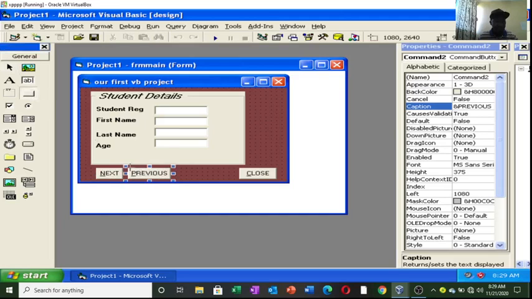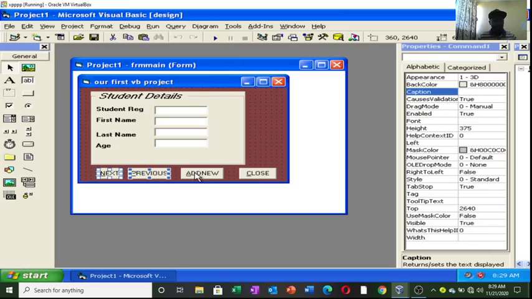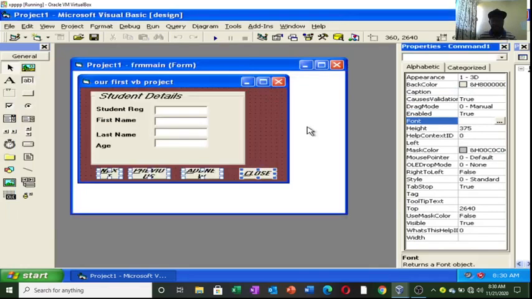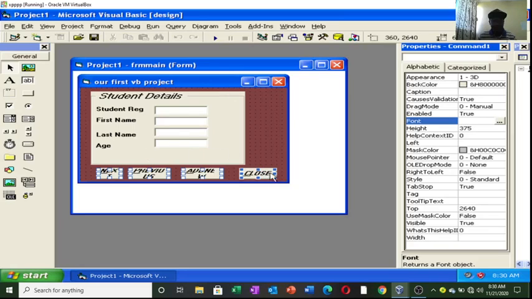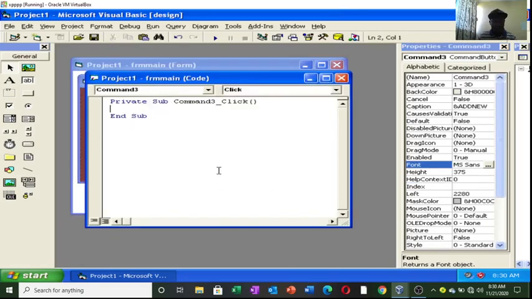Then you can also have add new. Another one here for add new. You can have A as hotkey, add new, that way. Then hold shift, click each one of them, go to font. You want to make them bold and italics. It seems so big. We just go to this point, type 7, or you can just extend, just give them more space. This is add new.